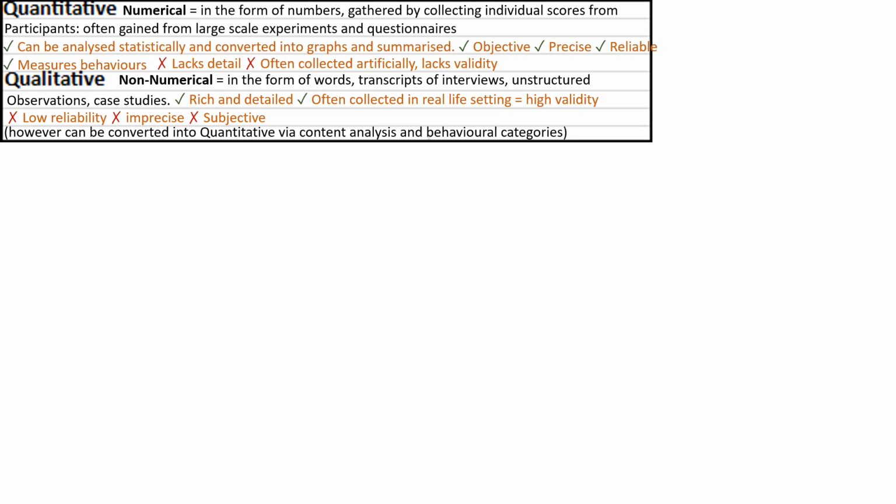One point to make about qualitative data is you can turn it into quantitative data. You can operationalize some behavioural categories. You can define what aggressive behaviour is in an unstructured observation, and then record the number of times that you saw this. And then you would end up with quantitative data, but you might still retain some of the advantages of the qualitative observation.